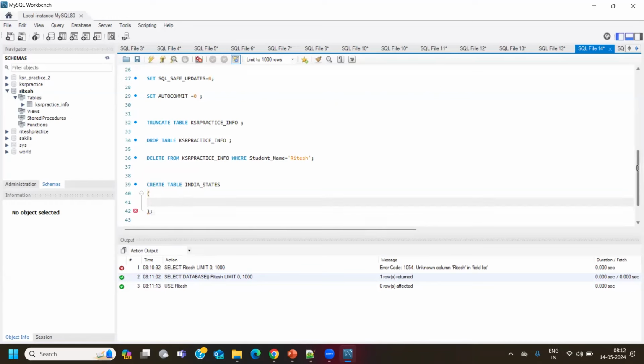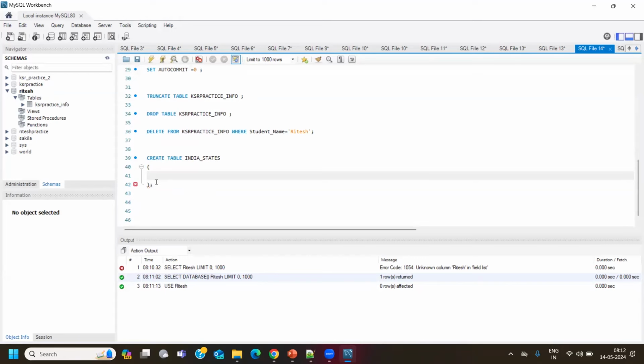Now, while writing the column names, what all columns can we have? I've created a table called India States. So we can use state name. While writing SQL queries, always keep in mind there shouldn't be any space in the column name. If you want a gap between two words, there is no option to mention a space here, but you can always go with an underscore. State_name, capital, language.